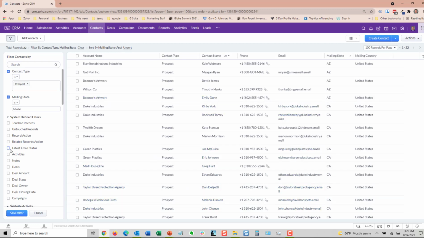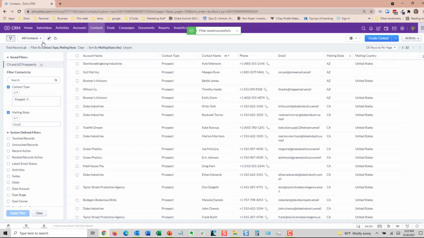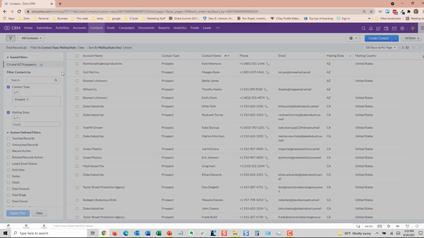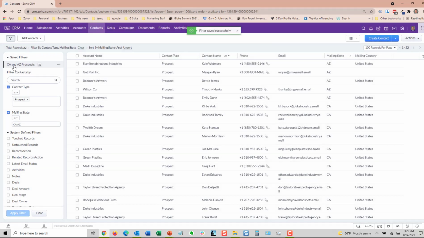If I save the filter on the bottom left corner over here, I can give it a name. And click Save. So now I can see here as my typing goes. There we go. So now I have California and Arizona prospects. Okay, so we have 22 contacts in here.